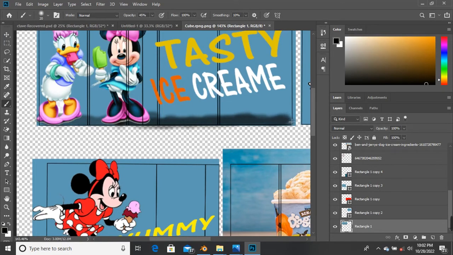So I want to create something that looks like a depth in here. You can select this and add something that's looking like a depth. Reduce the opacity. Continue painting.